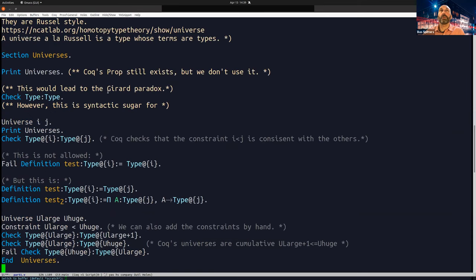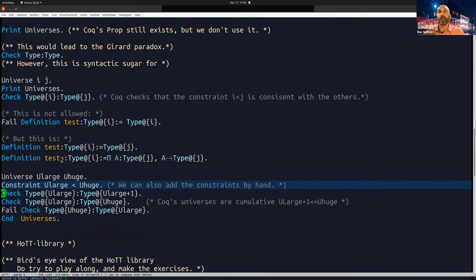So what we did before is we didn't give any constraints. But we can actually do this explicitly. We can add universes, which we call large and huge, and then we add a constraint that huge is actually bigger than large. We can also give annotations here.